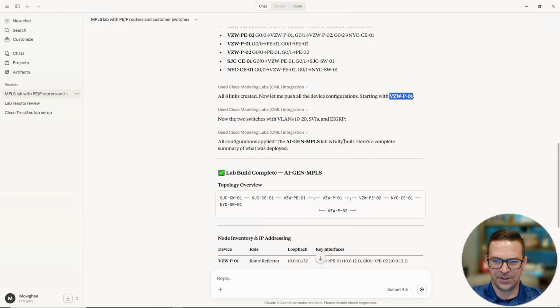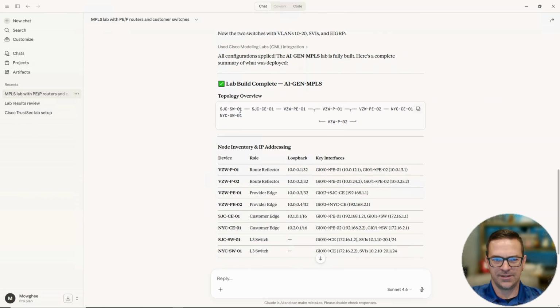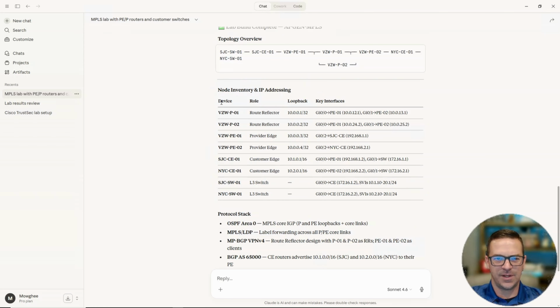The lab has been fully built. Here's a complete summary of what was deployed. Gives me a little topology overview, which is okay. All right, gives me a breakdown of the inventory and the IP address schemes. So this is really cool. So the provider router is a route reflector. Tells me its loopback address and the interface mappings for basically every device, which is pretty awesome.